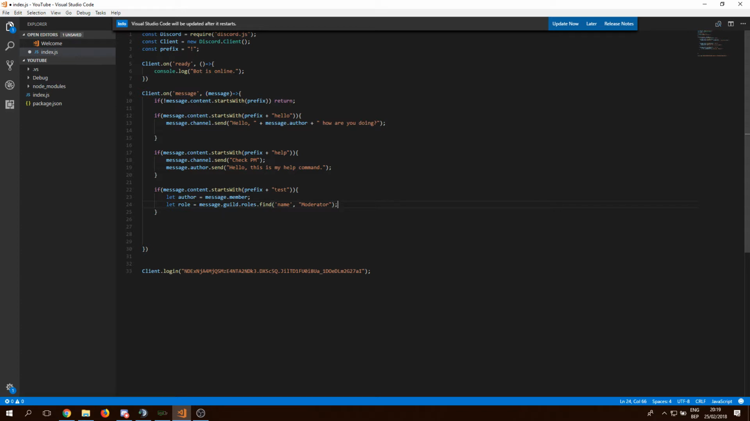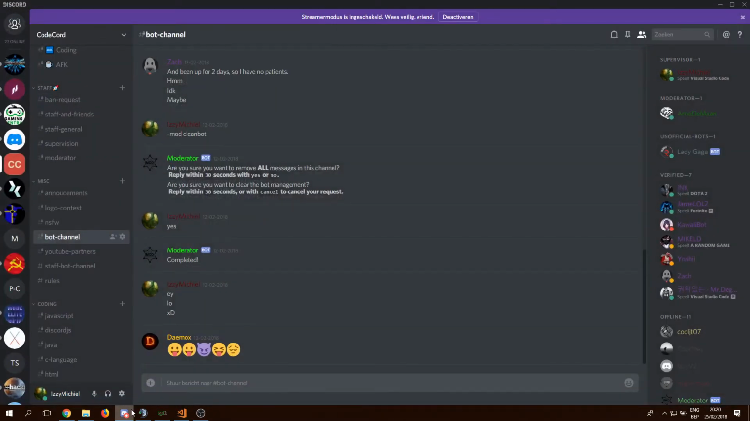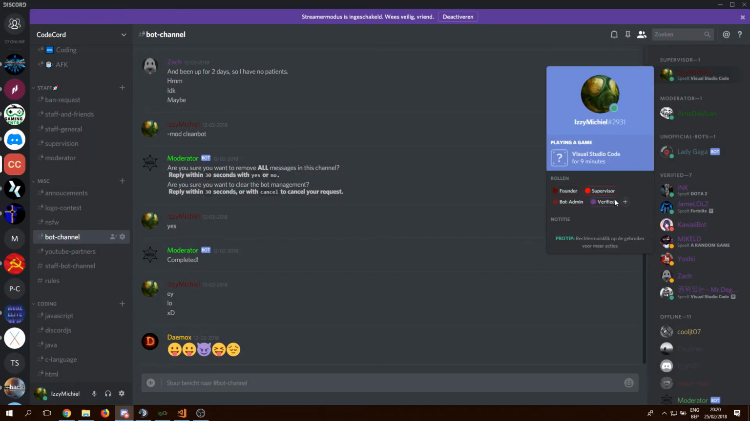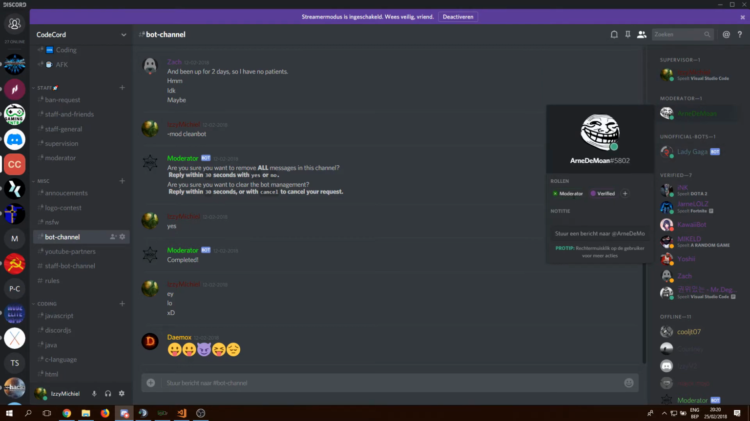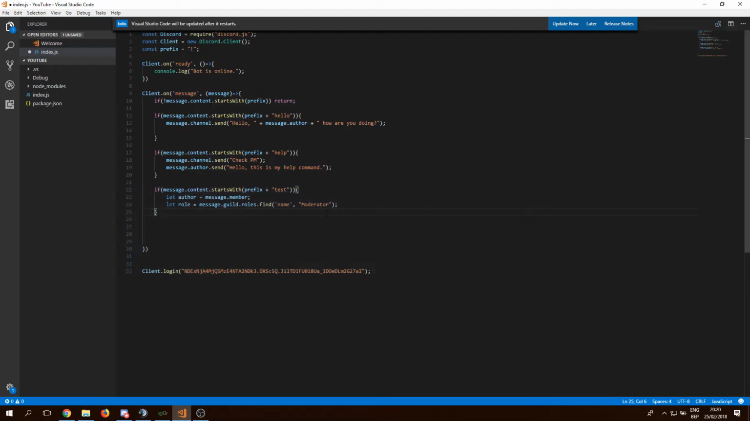Okay, I will explain it. So first we're going to message.guild. The guild actually means the server. So for the server of the message, we're going to search in the roles that they have with the name moderator. As you see here, my server has the rank moderator. So we search for moderator and define it here. So role is now the moderator rank.